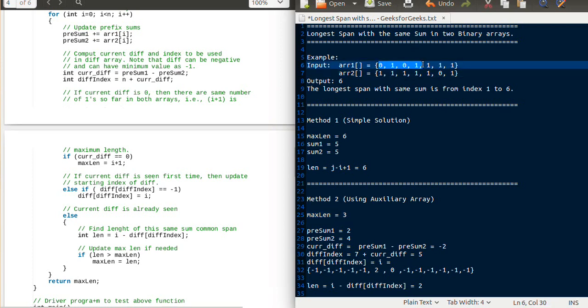But when i becomes 5, we see that pre-sum 1 becomes 4 and pre-sum 2 becomes 5, and this brings us back to the current diff of -1. So now we are visiting the 6th index of the diff array again, and we see that the value stored here is 0. So we'll again calculate length. So now the length will come up to be 5 minus 0, that is 5. So we'll update max length accordingly.